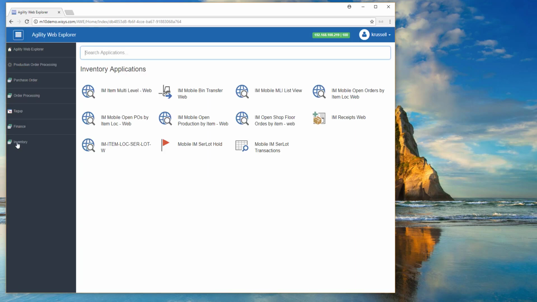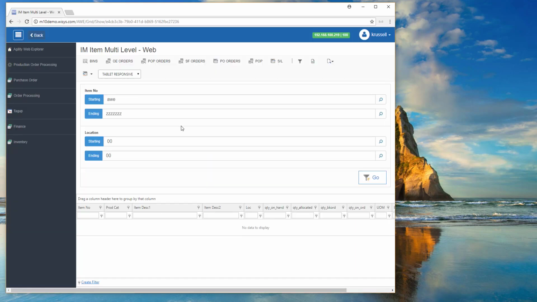I'm going to come in here to inventory. We do have an item multi-level web here. Again, item number filter, location filter. I'm going to go on ahead and click go.